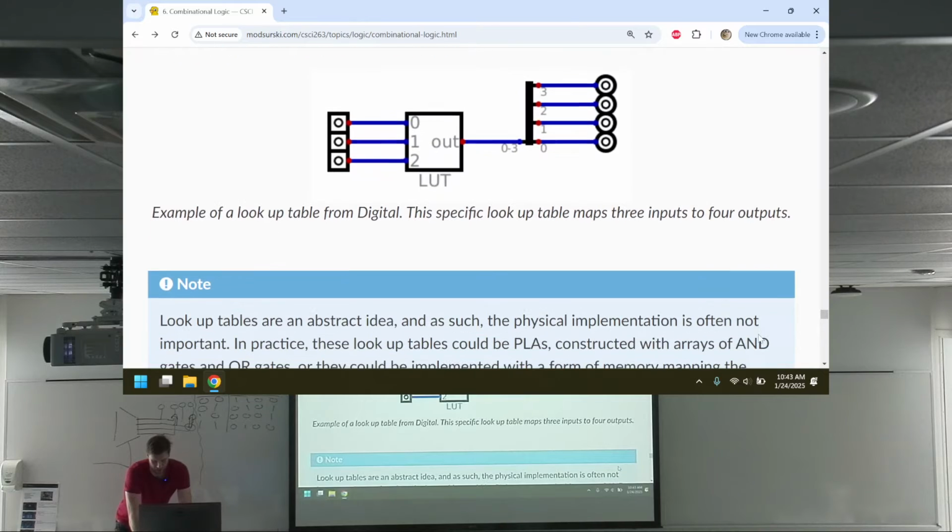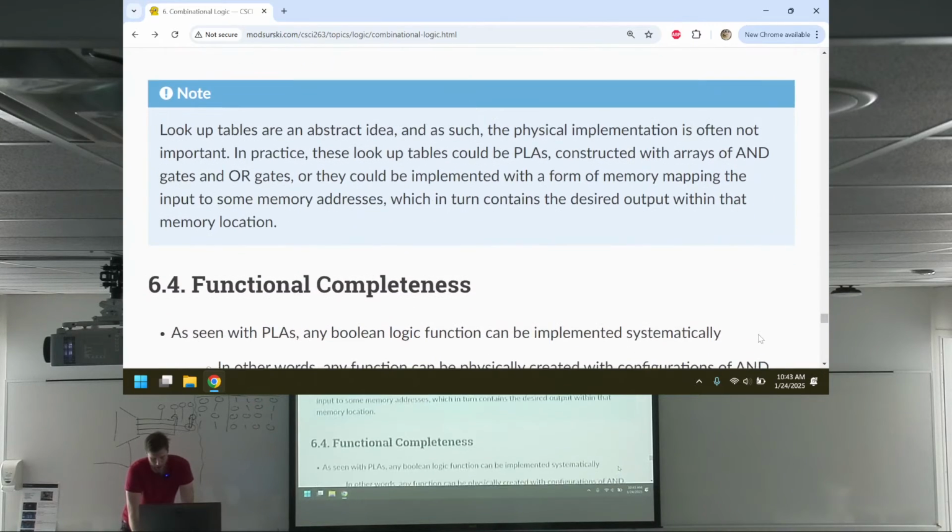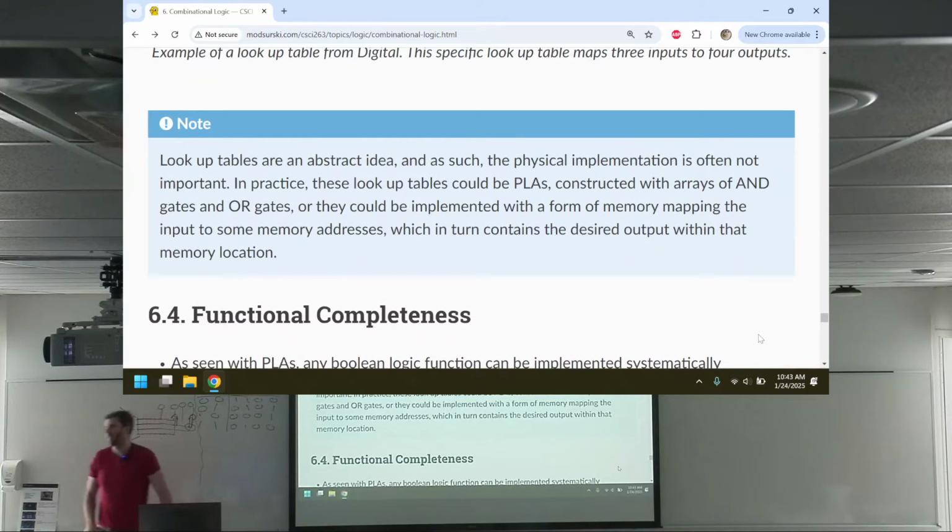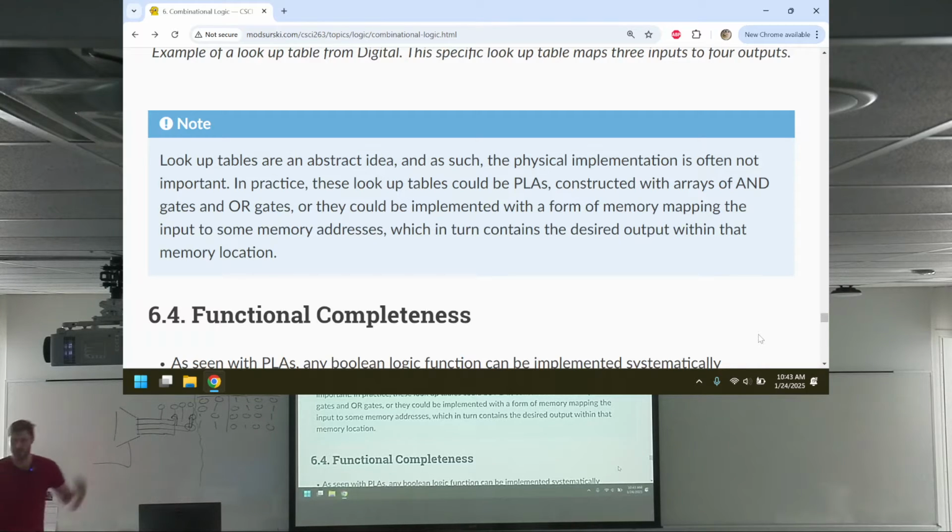Below is a figure. There we go. Okay, lookup tables are an abstract idea, and as such, the physical implementation is often not important. We know this functionality we want. So in practice, these lookup tables could be programmable logic arrays constructed with AND arrays and OR arrays, or they could be implemented with a form of memory mapping. We're going to learn about memory very soon. But at the end of the day, like RAM.